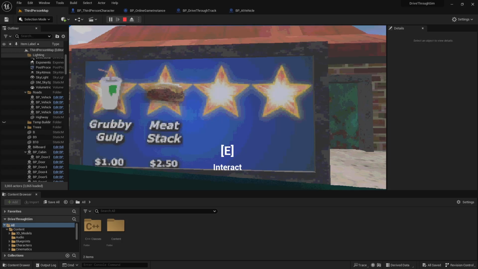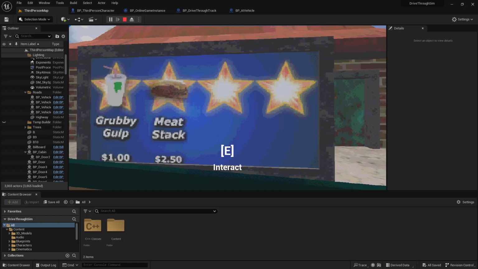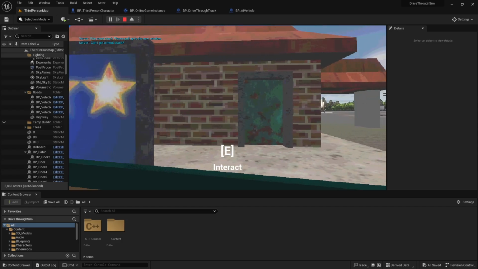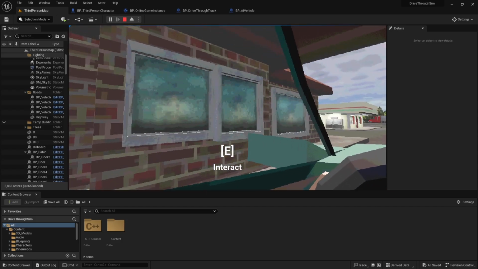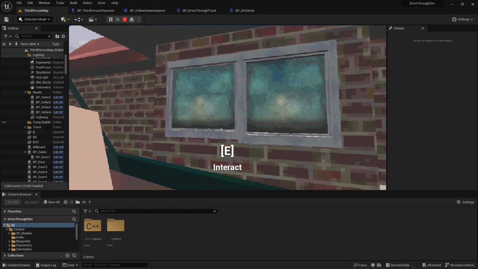The car doesn't pull forward because the order doesn't exist on the board, but if I were to order something, it would. So let's try a meat stack. Can I get a meat stack? See that? It parses it. It says one meat stack. Please pull up to the next window, and the car automatically pulls up.